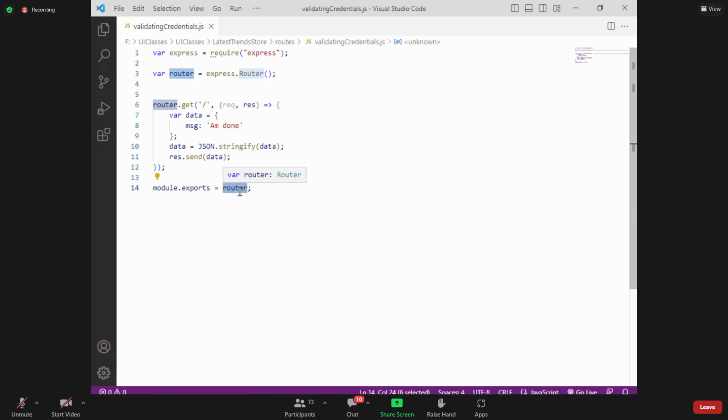Any questions on this web service file? Now you can create your own web service. Very simple. First step, create an express reference. Second step, create a router reference. Third step, router dot get method or post method. Fourth step, module dot exports. Under the router dot get method, add the business logic. Clear, everyone? Nice.